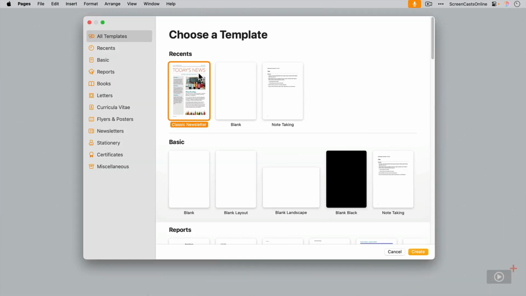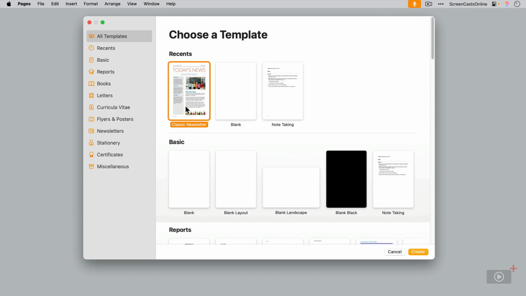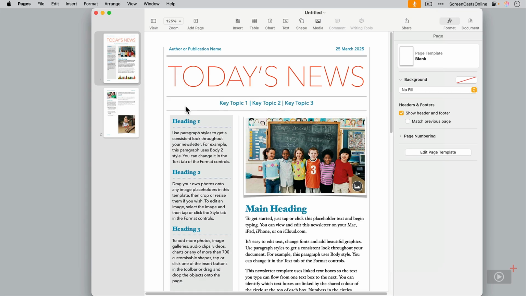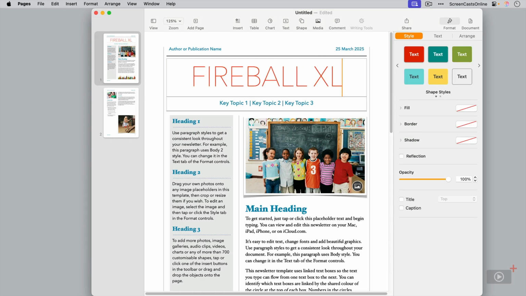You're probably familiar with the template chooser that I think is switched on by default within Pages. I'll show you how to change that shortly. But basically, this gives you an option to access predefined templates so that if you want to create a document, let's say this classic newsletter, I can go ahead and use this as a template. I can change the title. I've got some placeholders here for images, so I can go ahead.